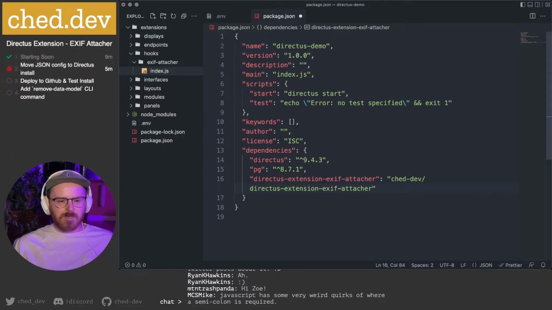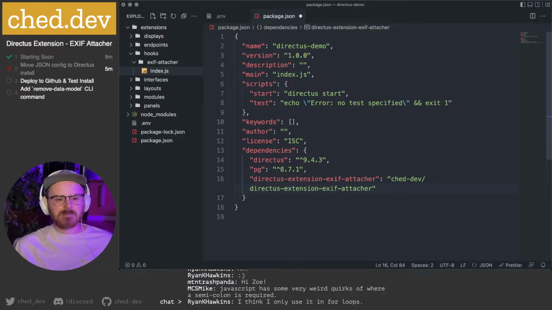Hi, Zoe. JavaScript has some very weird quirks of where a semicolon is required. Yeah. You can actually get away with not using them in most cases. The only place you absolutely need to use them is, yeah, for loops, but there is one place that has bitten me before.